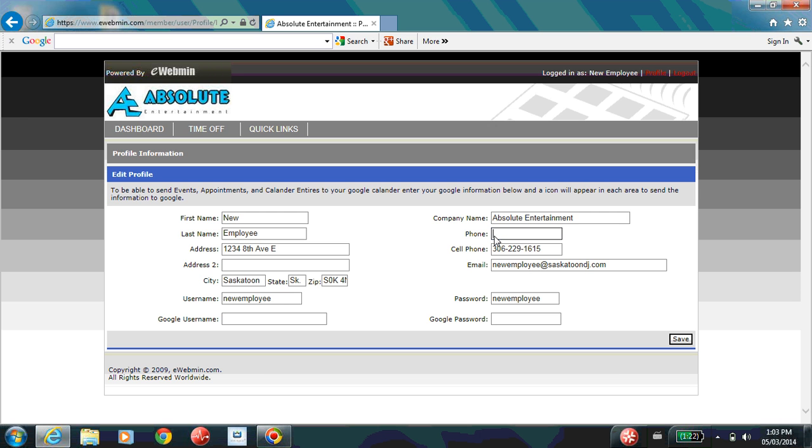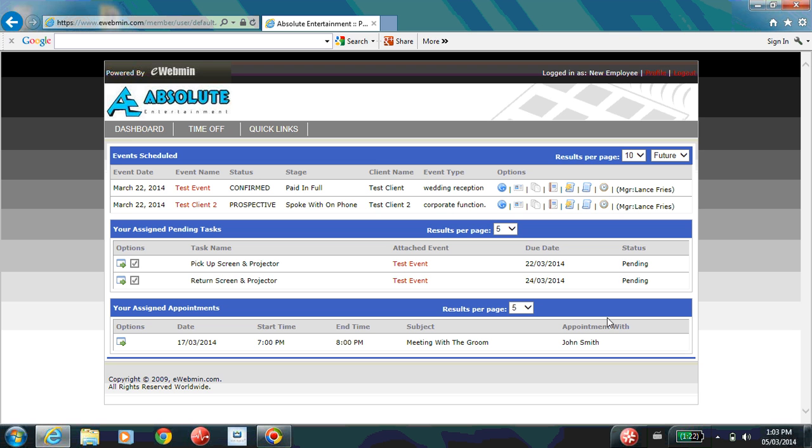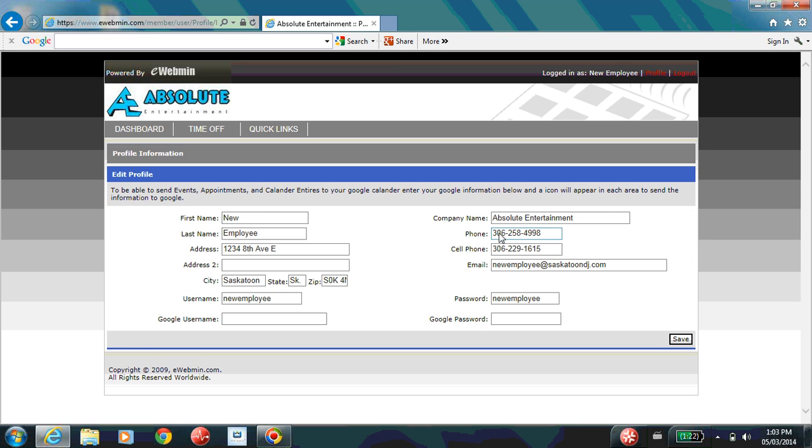For instance, if you got a home phone number you want to add, you can go here. Hit save. And as you see, when you go up to profile again, the new phone number is there. Okay, and the office will now have that information. So that's your profile.